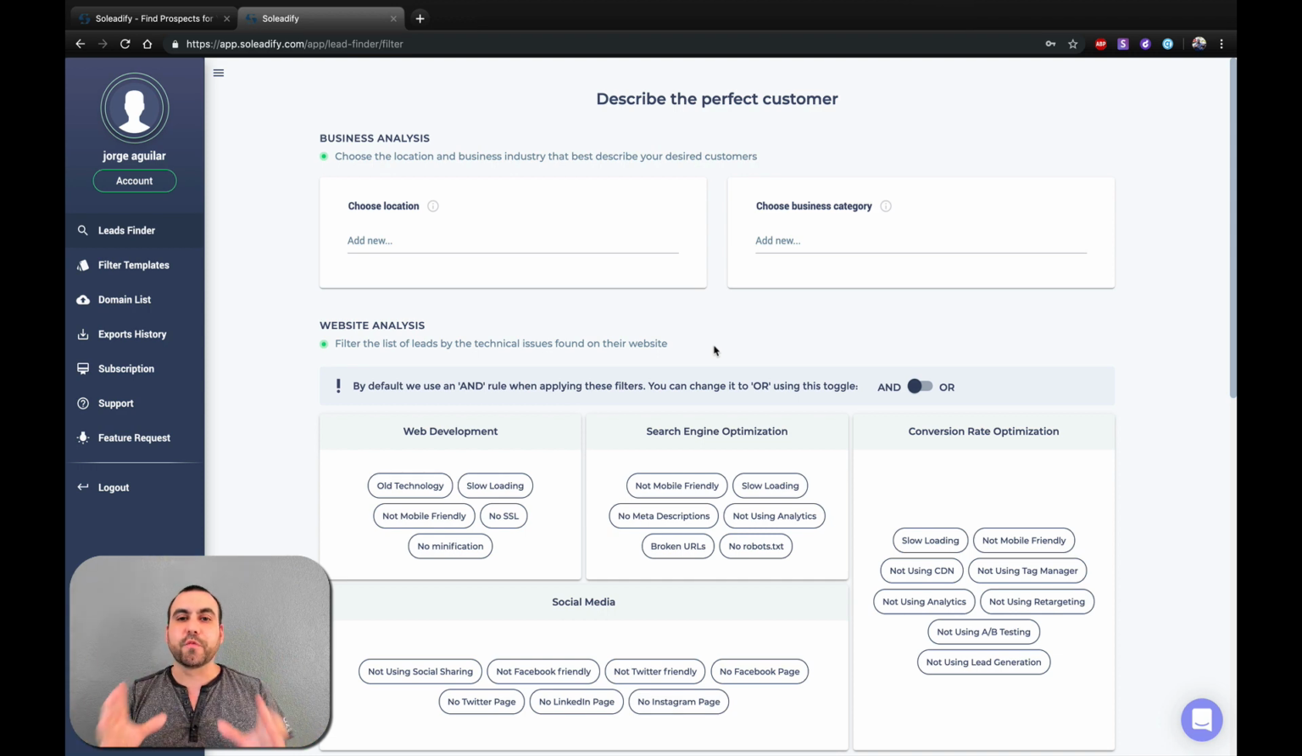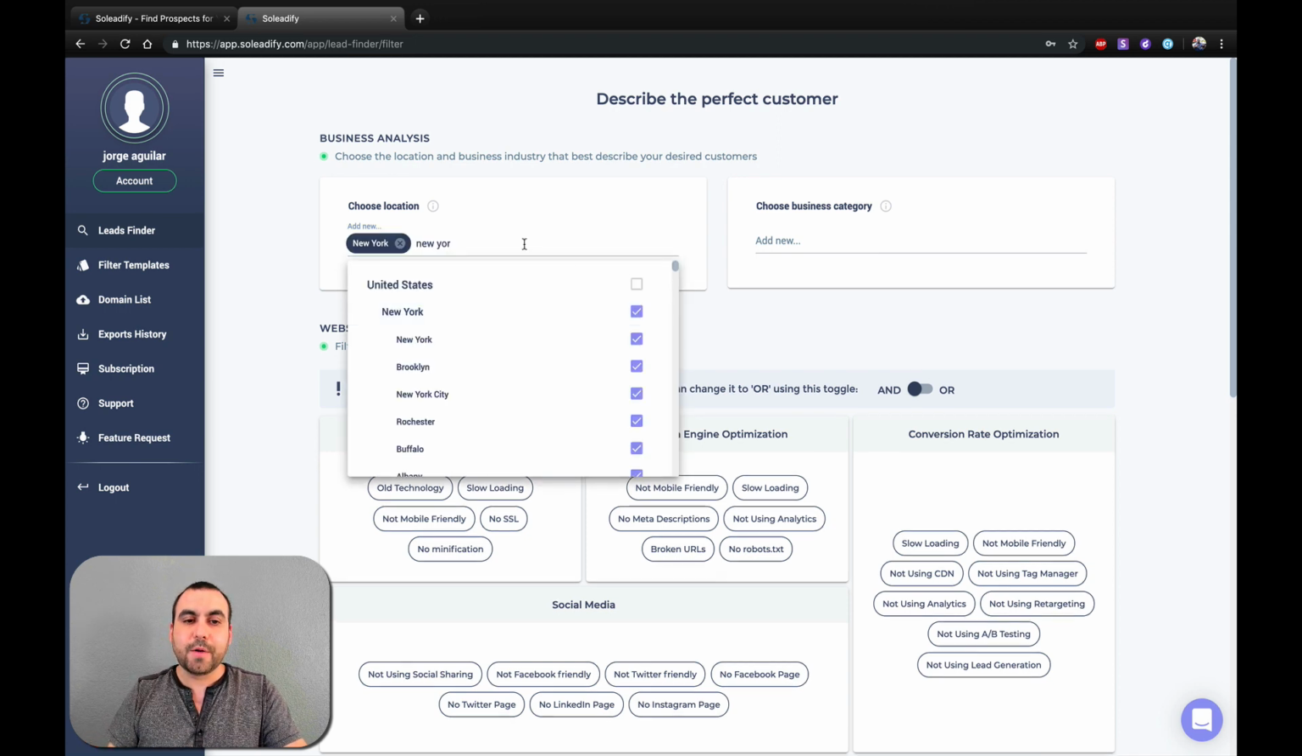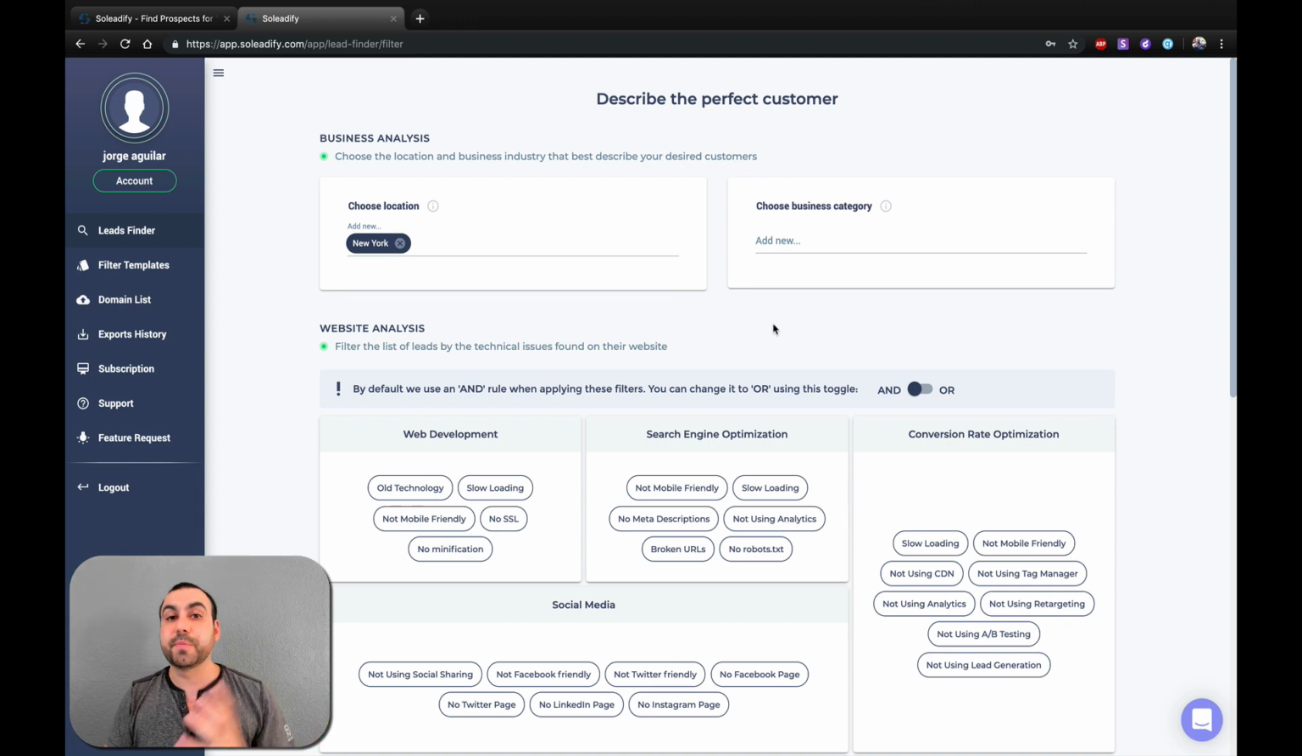Now this is the main dashboard for Soleadify, and I'm gonna do a leads finder right now with this video. First thing we're gonna check out is to look for a location. So for example, in this case, I wanna check out New York. So I just click on New York. We can select cities or countries, and states and provinces, just depends where you are. And just to show you, Bangkok, for example. If I wanted to search on Bangkok, I just click on it, which I'm not gonna use because I don't wanna search there. So we're gonna keep it at New York just for the purpose of this video.